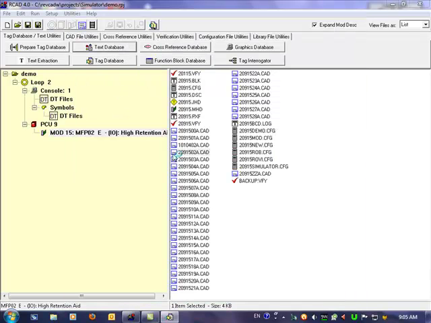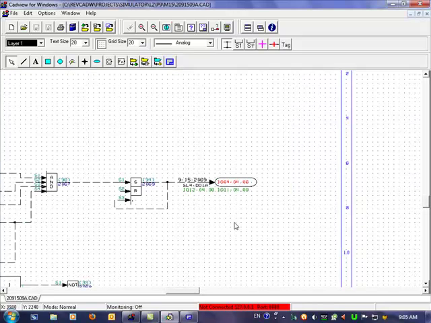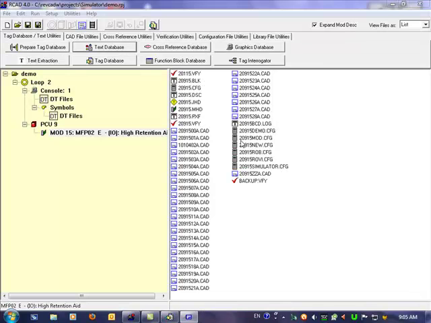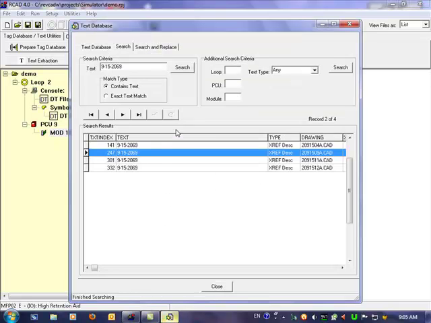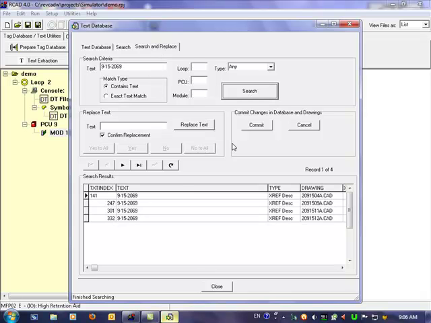Double-clicking any of these entries will of course hyperlink and activate the CAD editor and take you right to the text in question. Here it is here. Now if I want to actually replace the text, let's get back into the text database and we can show how we can do this. I'm just going to copy this text out of this box. I'll put it into the search criteria box in the search and replace tab. Click search and it finds it.